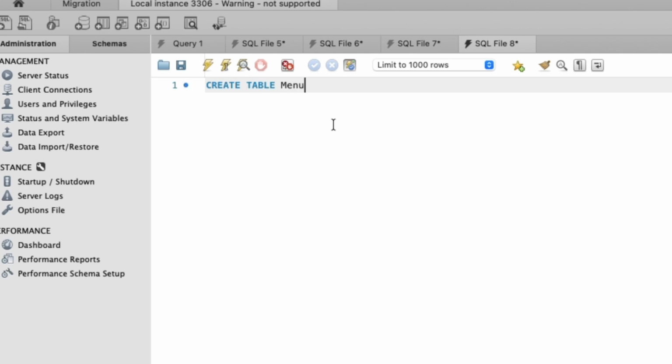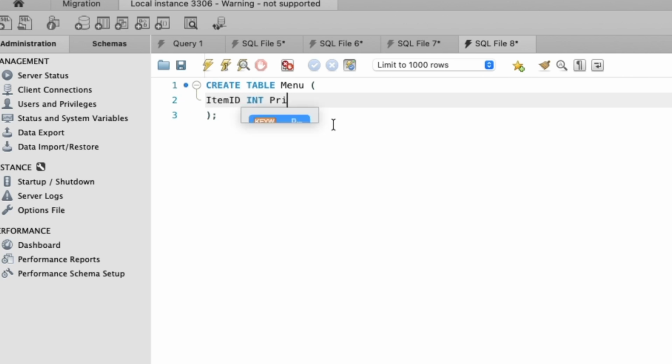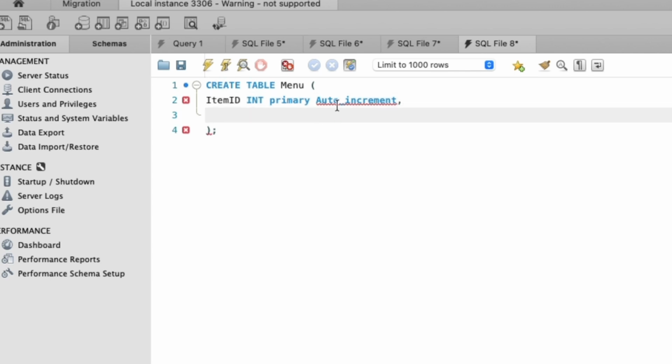And let's create another table and call it the menu table. Each coffee shop needs to have a menu table. So we will have item ID, we will have different items. Each item must have an ID, and we will add auto increment. So when you add a new item into the menu, it will automatically increment and assign an ID for that. And let's put it as the key over here.